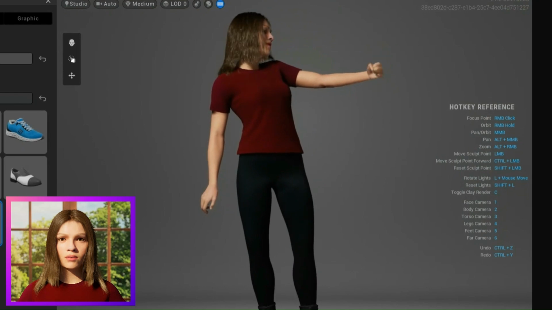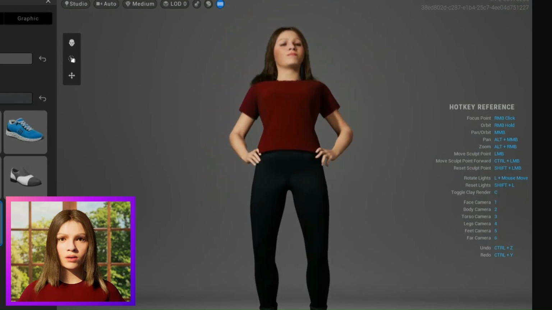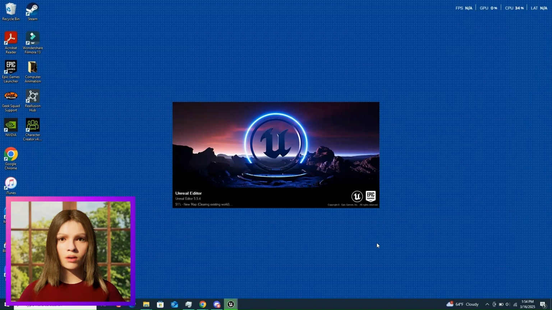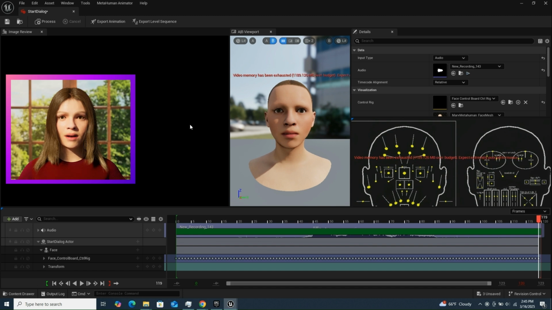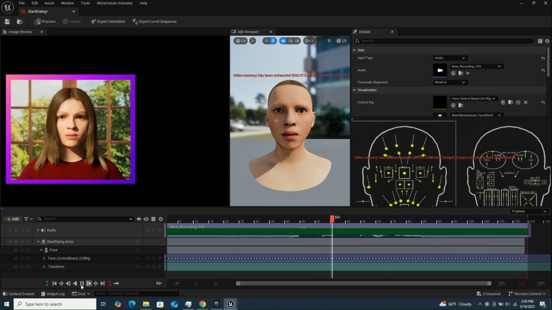With my custom metahuman finalized, I was ready to bring it into Unreal Engine 5 for animation and integration into my project. Now that the animation is processed, I can play it back to test it. I pressed play and I was able to see that my metahuman was speaking with the accurate lip sync animation.